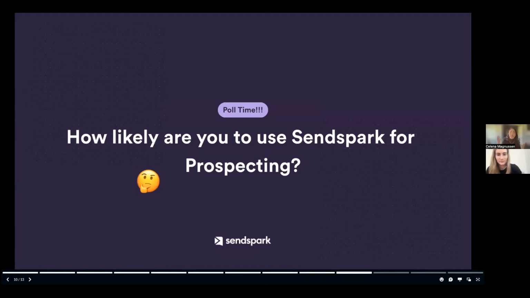I hope I speak for everyone here when I say that I think we learned a lot from that demo. And speaking of that, now that you have learned how to do that, because that was well under 15 minutes, I really want to hear from you. I would love to know how likely you are, now that you've seen everything, to use Sendspark for prospecting. You should see a pop-up that says that same question and allow you to type in or mark your answer. So I'll give you a few minutes to do that and can't wait to see your responses.